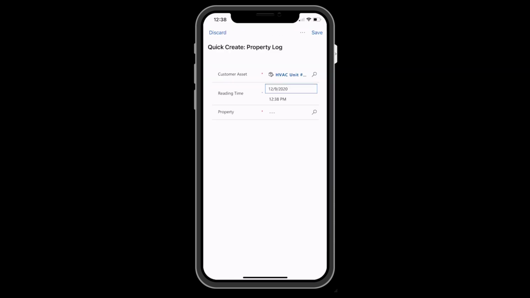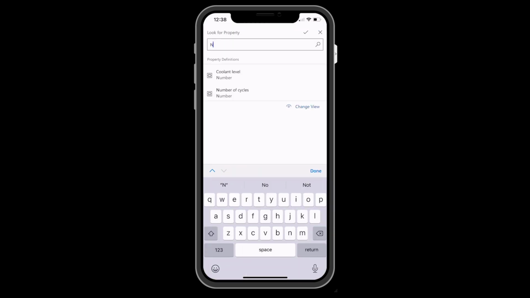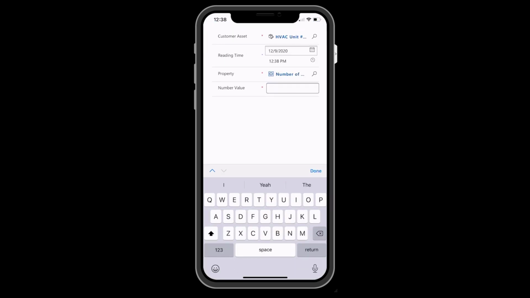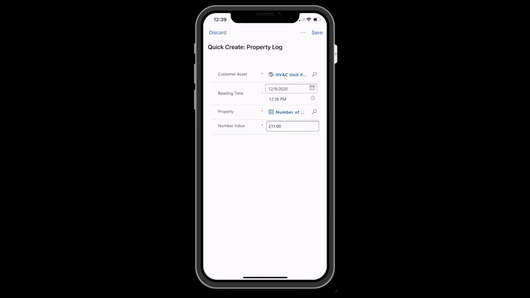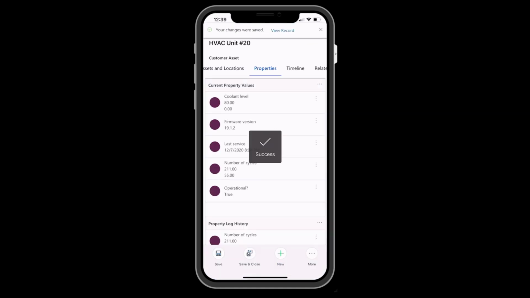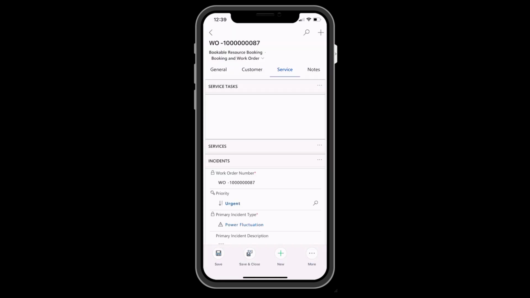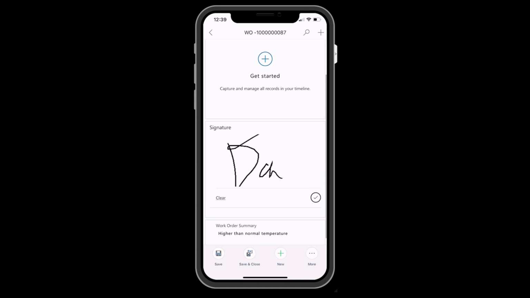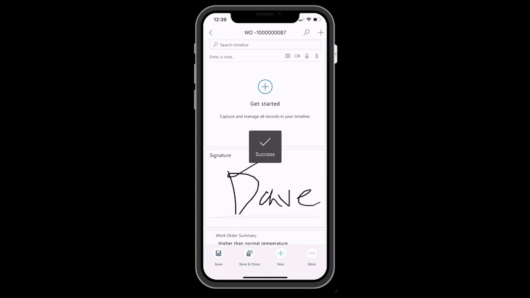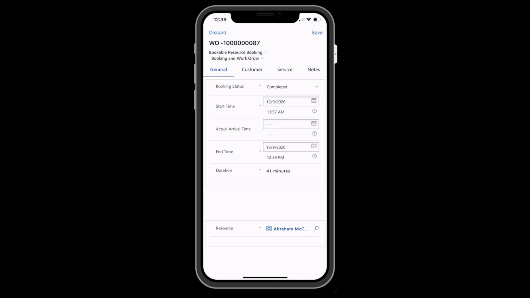The technician will update properties like if they installed a new firmware version. And they may update the cycle count of the machine. Notice that the system automatically tracks the difference from the last cycle count as the number underneath the current cycle count of 211. Lastly, the technician will collect a customer signature and mark the work order as complete.